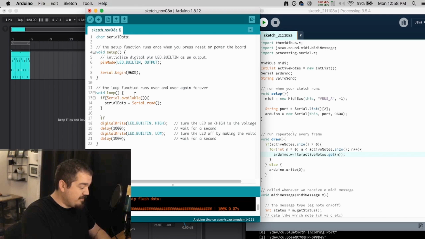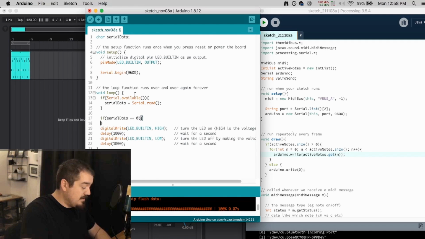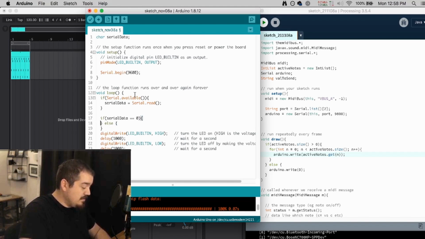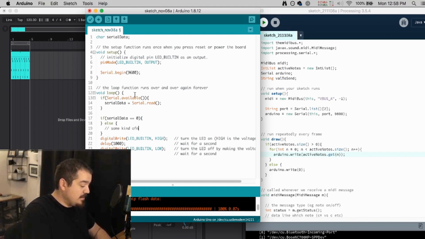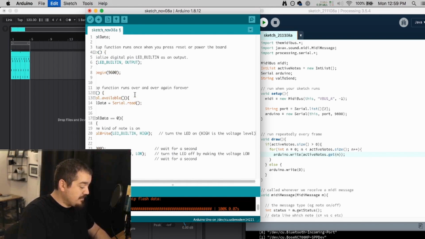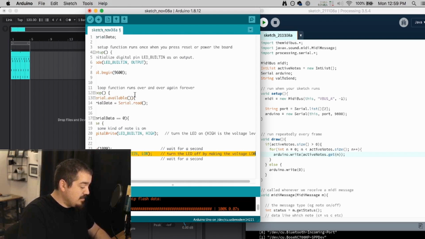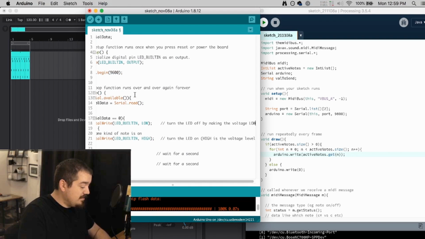So if serialData is 0, do one thing, else some kind of note is on. And we'll write HIGH. Otherwise, we'll write LOW to turn them off.